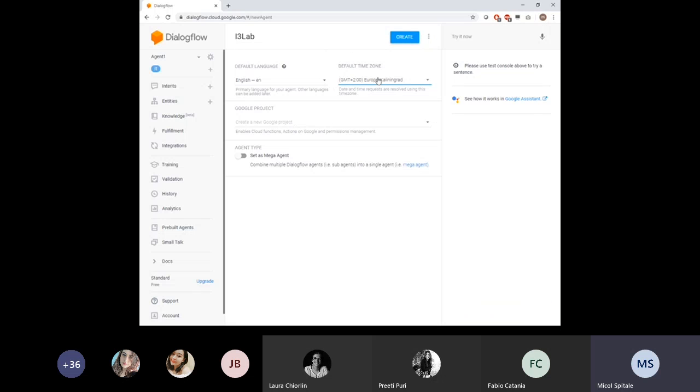Let me check why it is failing. I think that maybe I don't have any more projects available. Let me check again. Sorry about that. I don't know why it's not creating the agent. Maybe I reached the limit of agents. I think that if it is your first agent creation, you will not have this error because you will not have reached your limits yet. So let me just use one of the agents that I have already created, for example, agent one.